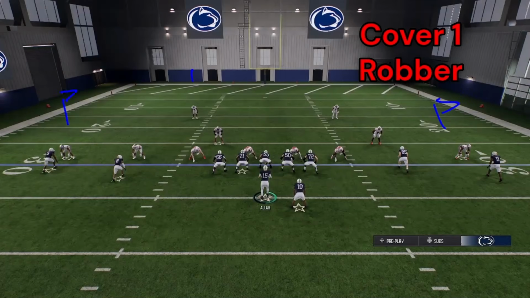We have our press tech, we have our press tech, we have 1 high safety, 2 high safeties. This is not 2-man. Okay, why? Because the safeties are tight. In 2-man, they'd be out here. But they're not. They're tight. Where's our nickel? He's here. Who's our read? He's here.